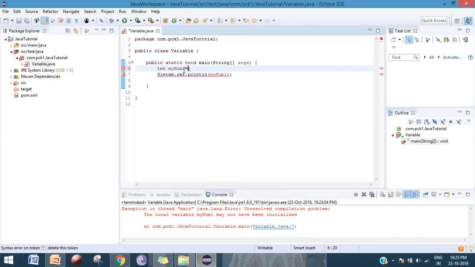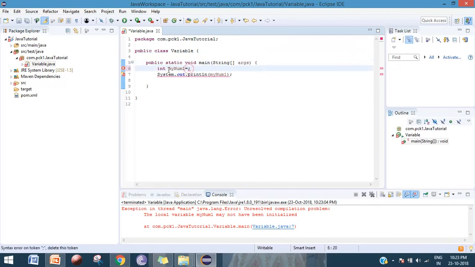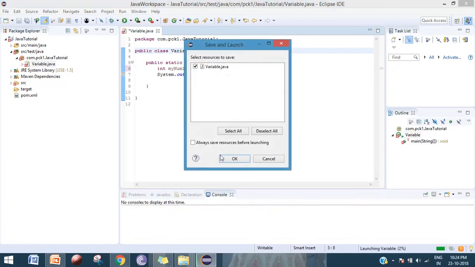So you don't need to initialize an instance variable, but when it comes to a local variable, which this is, because this is a method and we are declaring the variable inside the method, so this is called a local variable. So when you are declaring a local variable, you need to initialize a value, let's say 100. So now this error is gone, and you can run this one. Just click on this one.